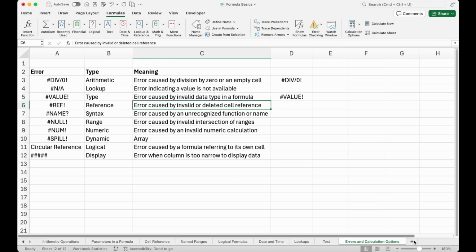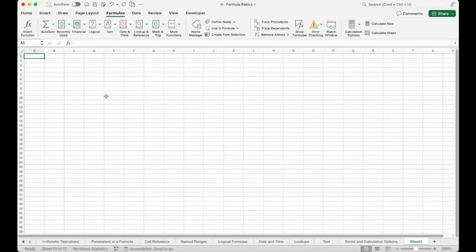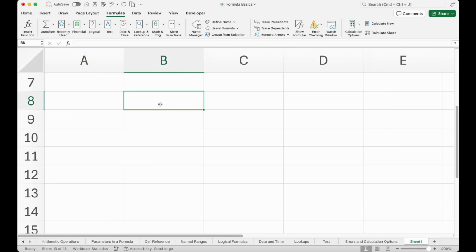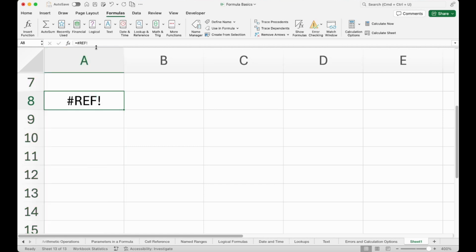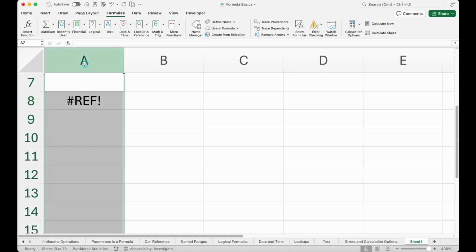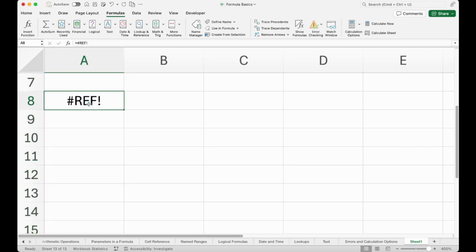Reference. So let me show you. Let me go to a different sheet, make it bigger, and let's say I have a formula here which is equals to A8, and let's say I have some value here, right? If I take this entire column and delete this, it becomes an error. Why? Because when you delete the column, Excel wants to shift the formula to a specific cell, and since there are no left cells in the sheet anymore, it is giving me a reference error, right?